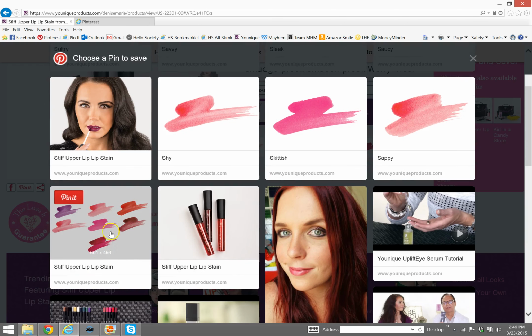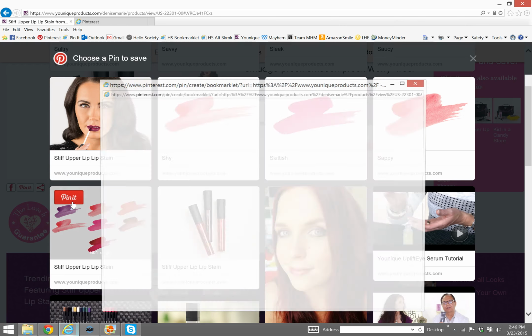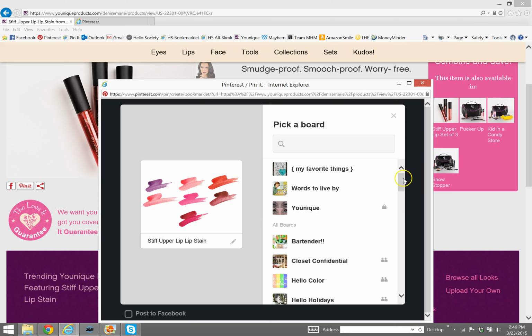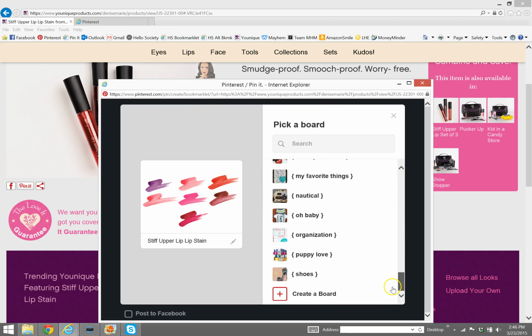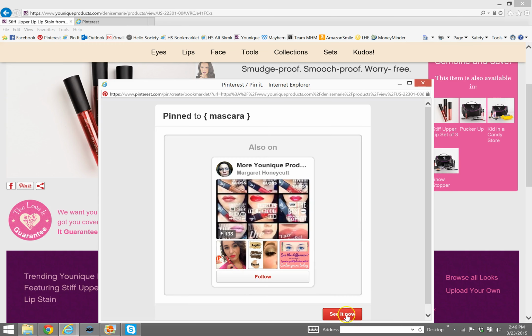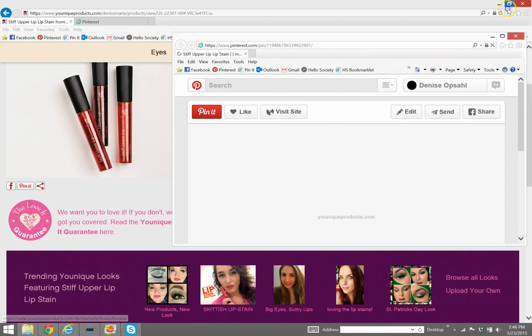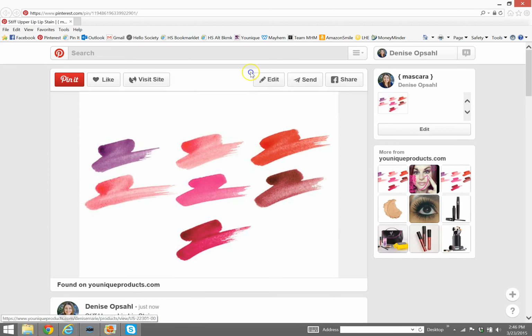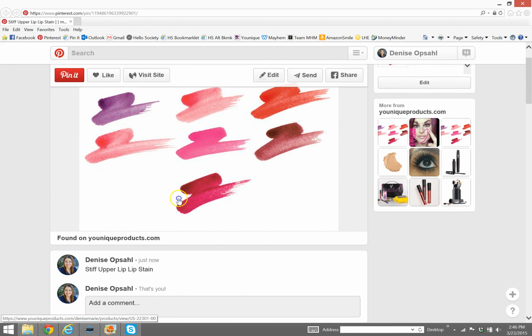So let's say we just want to pin this one. You just have to click pin it. Pick which board you want to pin it to. So we'll pin it to the new mascara board. Then you always want to say see it now, or I do, because I want to make sure everything looks right. So I see the stain, or the picture is there, and that's great.